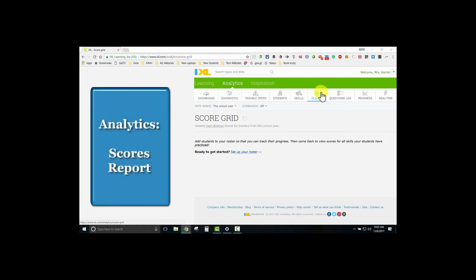The scores report will allow you to see the SMART scores for every student on every skill. Click on the icon here to export your scores to a spreadsheet. You can also toggle between seeing what the score was on the student's best attempt and what their current SMART score is on the skill.